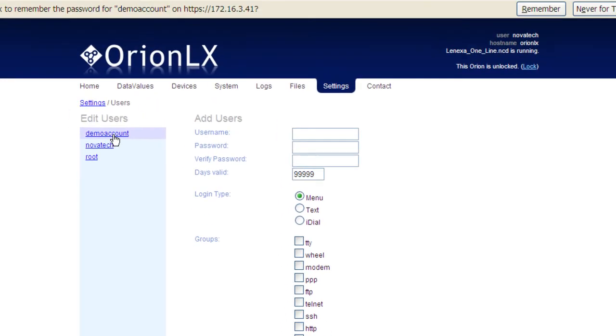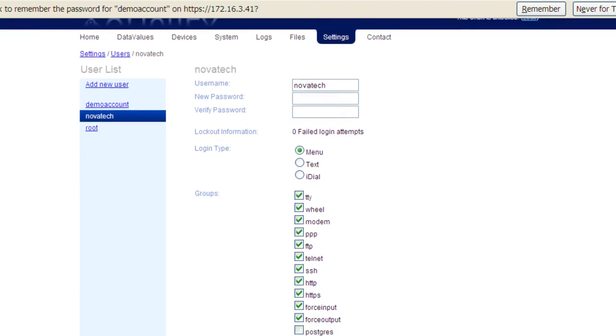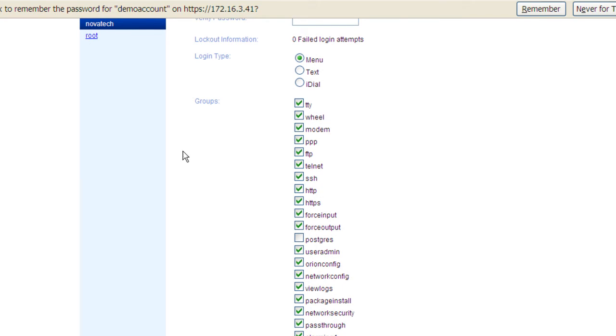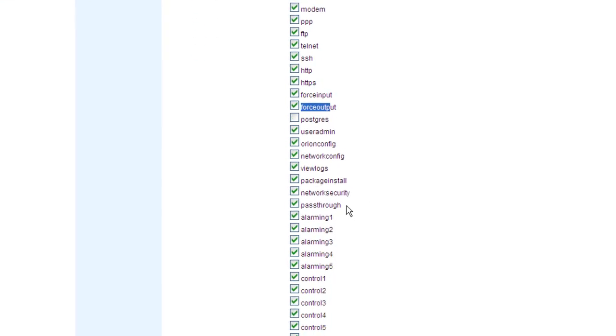And now I see that I've actually created a demo account. If I take a look at the groups that are set for the NovaTech account, you'll see that there are quite a few privileges granted to this account. It is considered an admin level account, so it has the ability to do things, particularly with the HMI, that allow us to force values, inputs. Here we can force output values. Other things that we can do is allow this particular user to pass through to the Schweitzer devices. Network security, this user can actually make some changes to some of the network security features.